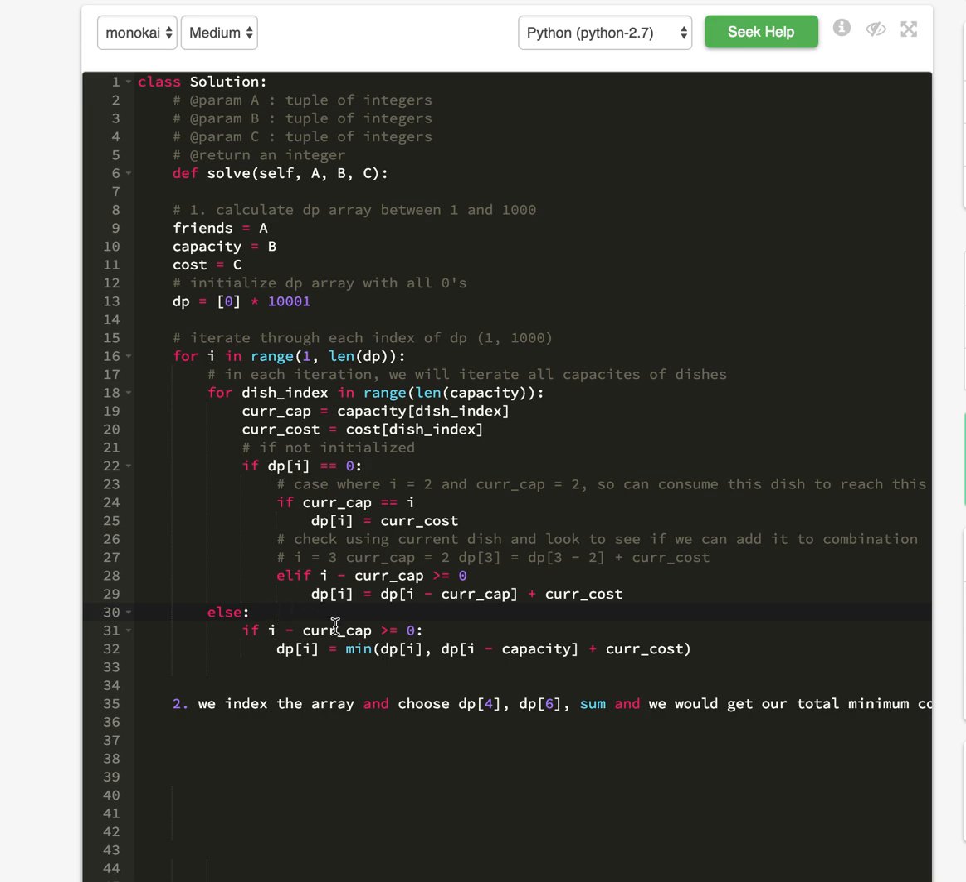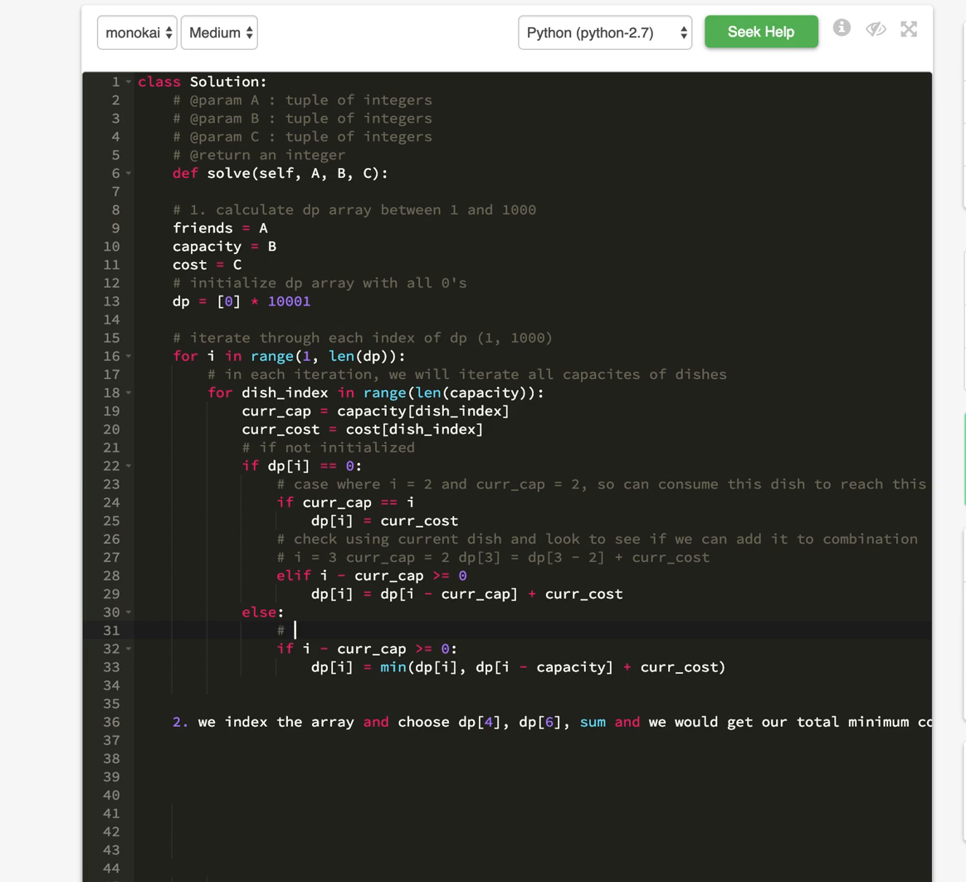Now the other case is that if we have a dp of I that is not equal to 0, it means we have set the value already. And so we check if I minus cur cap is greater than or equal to 0, because we want to make sure that the DP we check is within bounds.